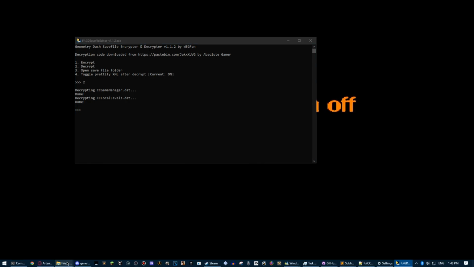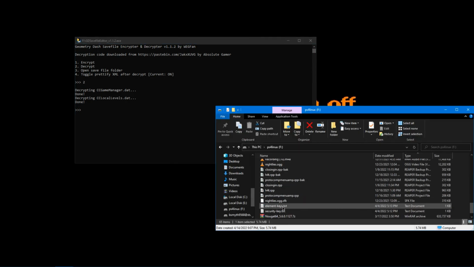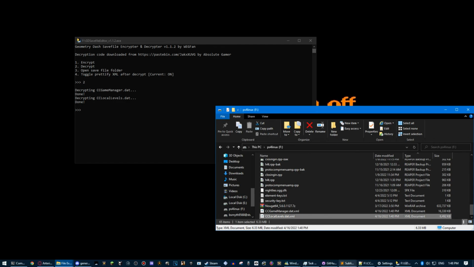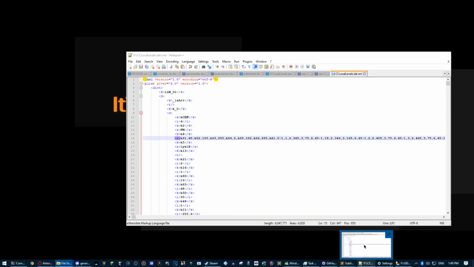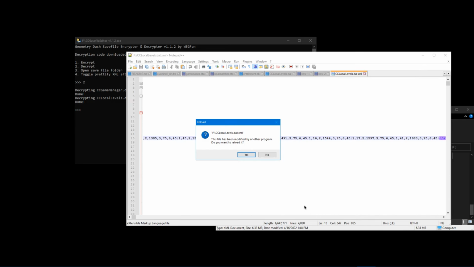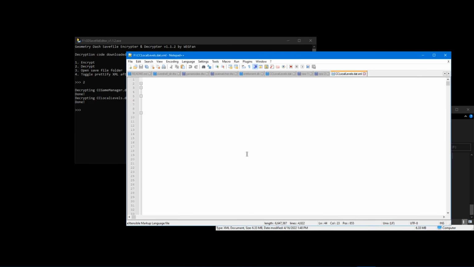And it's done. So if we go into the folder where I have GD save file editor, you can see CC local levels right there. Open up both CC local levels in a text editor. I recommend Notepad++, which I'll have linked in the description. Everything you need is linked in the description, clearly.